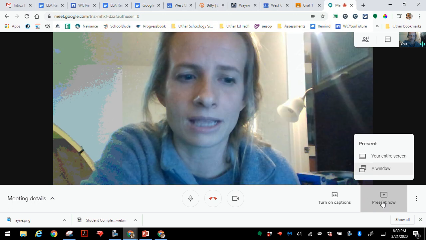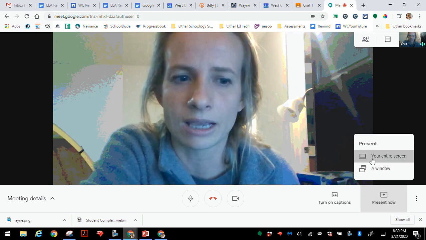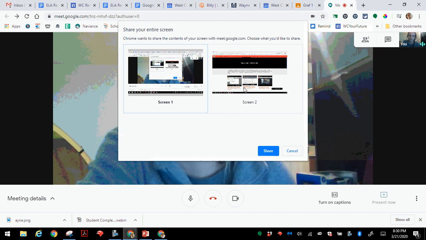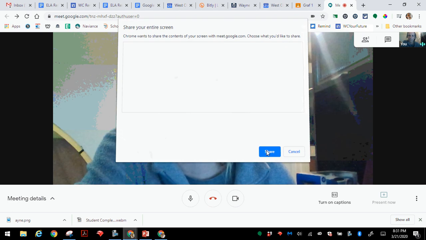You can hit present now and click your entire screen. Now I have 2 monitors going. That's why I have 2 choices here. So you could, if you wanted to, have one monitor that has something else on it and one monitor with the classroom, but most of you would just have that one screen. Click that screen and click share.